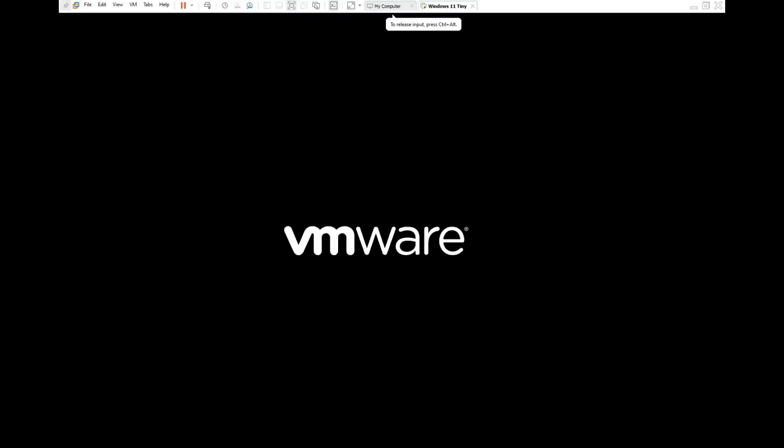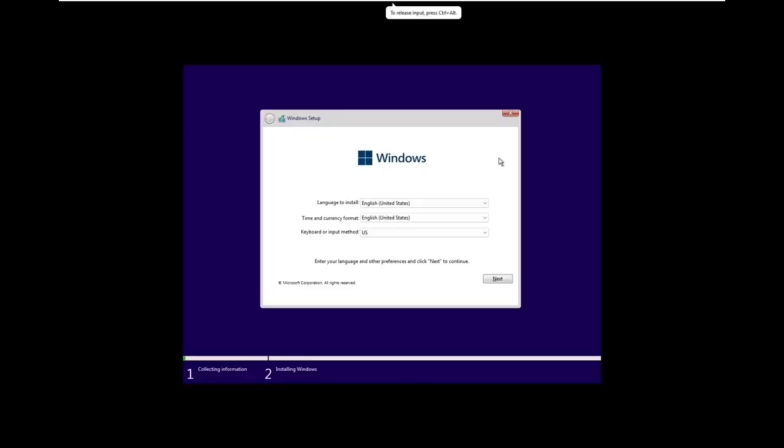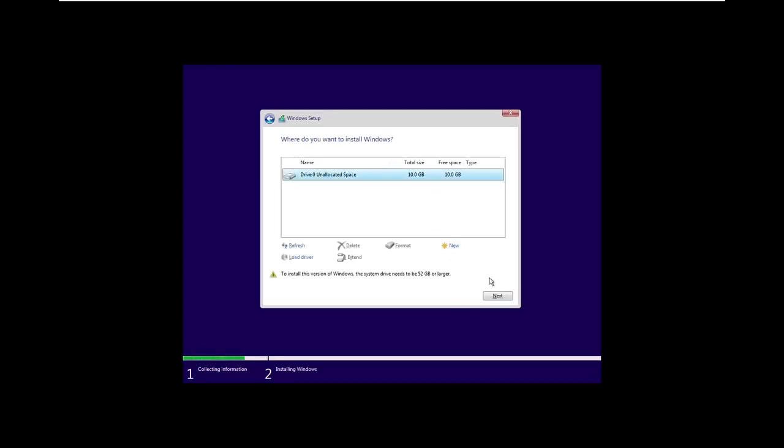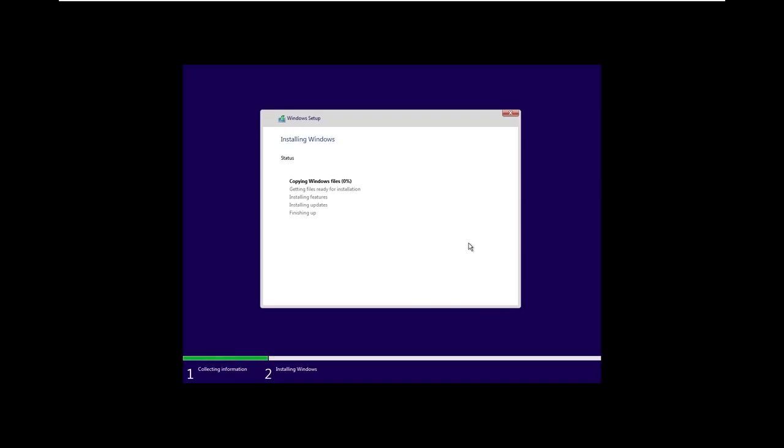I'll just go here to the full screen, and now we can see what's actually happening with this custom Tiny11 ISO. Now here we have the setup screen of the Tiny11 custom Windows ISO. Here I will put everything to default and click next. I will accept the Microsoft agreement, and here I will just press next and install Tiny11 ISO.